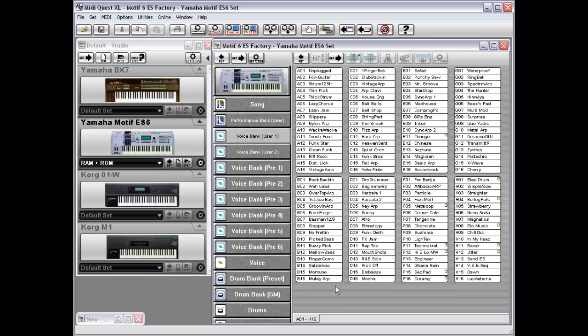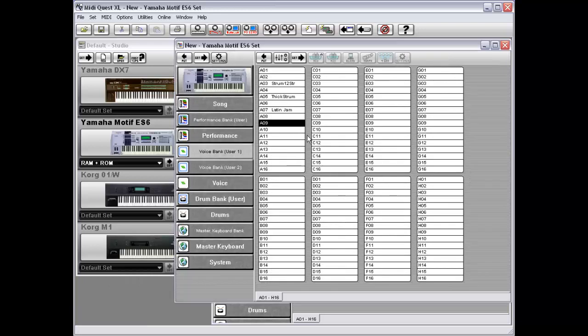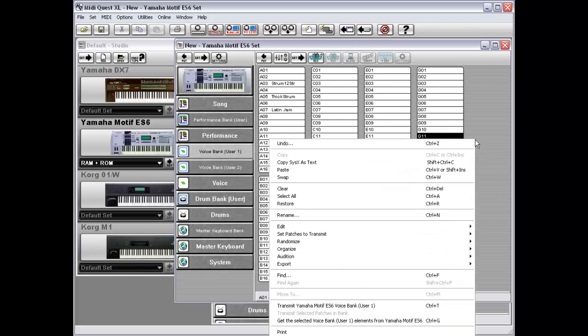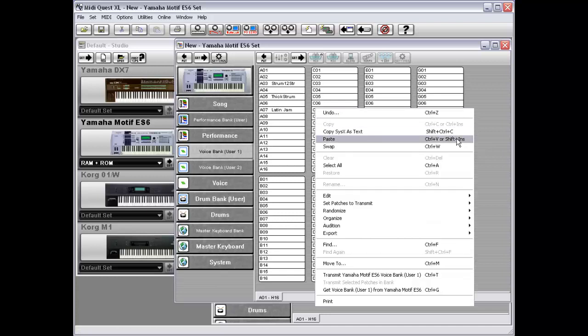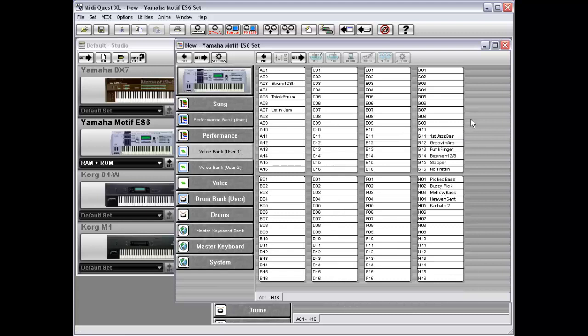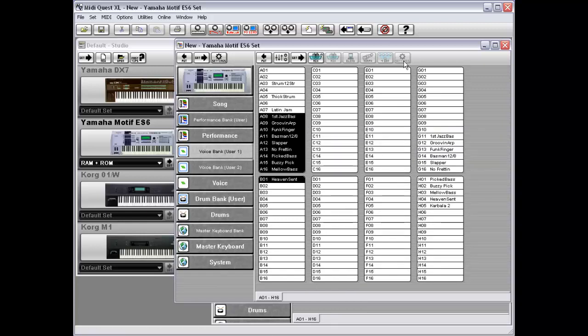From a voice bank, you can do the same thing between banks. Let's say I want this group of patches. I can copy them, go to another bank. I can either choose a particular area and paste, or if I don't select any locations at all and choose paste, in this case they aren't placed anywhere. There are times when Midi Quest will be smart enough to insert in empty locations, but here it wants selections.